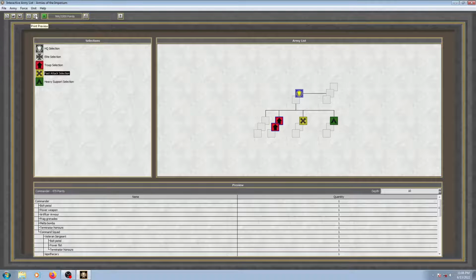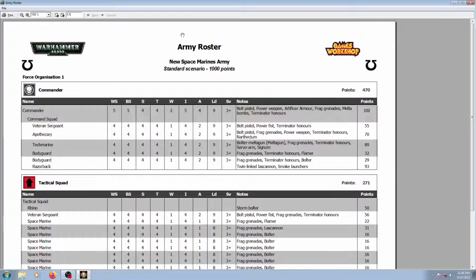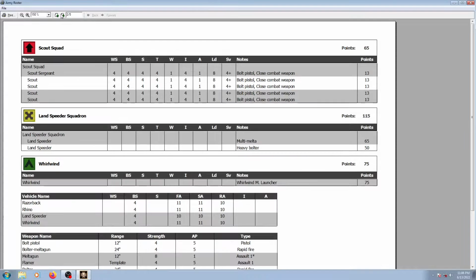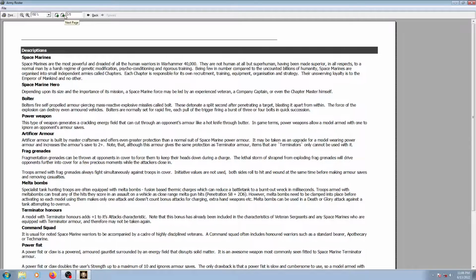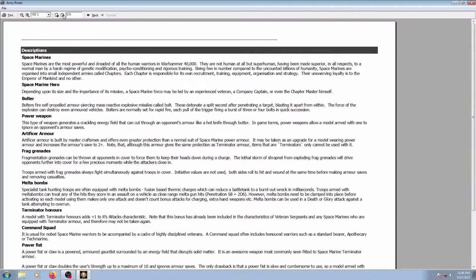Finally, I'm going to do a print preview just so you can see what this army would look like on paper once printed. It's going to be 5 pages, and I'll bump up the size here so it's easier to see. As you can see, it tells you what is in the unit, all the stats, the equipment they have, and the points breakdown for each unit. And as you go down through this, you then get into first your weapons, and then descriptions of everything.